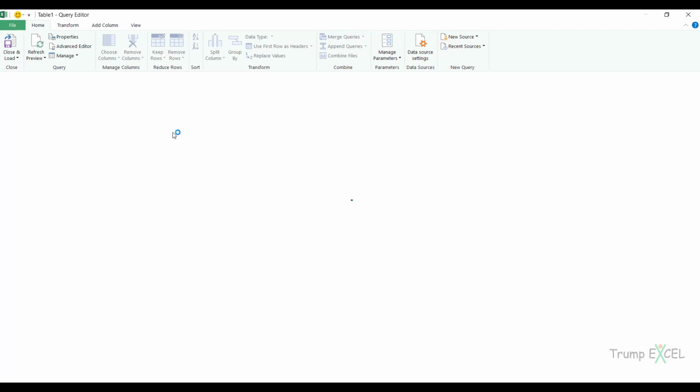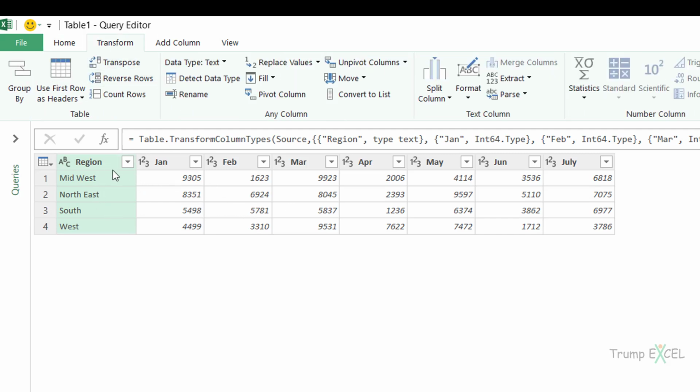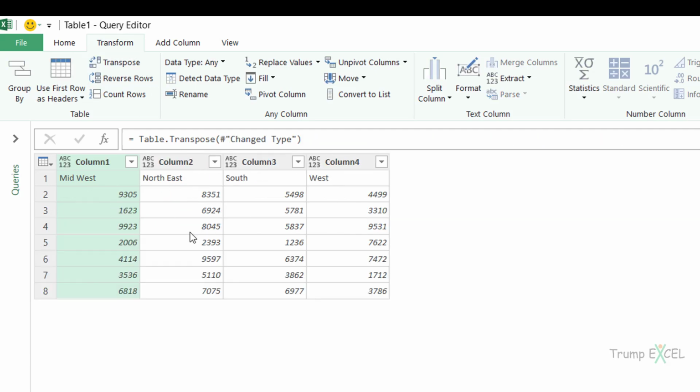This opens my data in the query editor, and to transpose this data is just a one click process. So I can go to transform and see what happens. In this case I have these regions here, but I want these regions in a row and I want these months in a column. See what happens when I click on transpose. It gives me these regions in a row, but it doesn't give me the months.